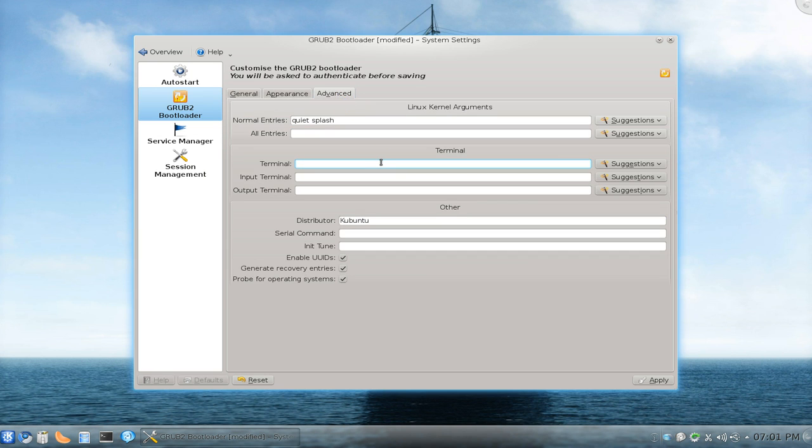And let's go to advanced. Advanced here, I'm not quite sure about all these options, but if you want to include or exclude something, just delete it from this line. Right here it says the normal entry, so this one gives you the quiet boot, the show splash screen. You can do that for other ones. They give you suggestions here, like quiet boot, blah blah blah, ACPI, some power stuff here.